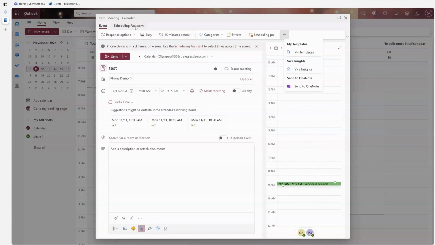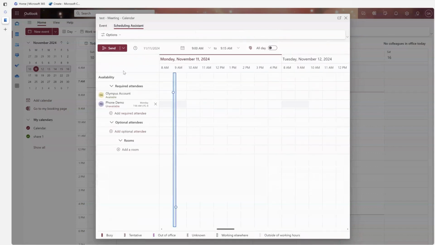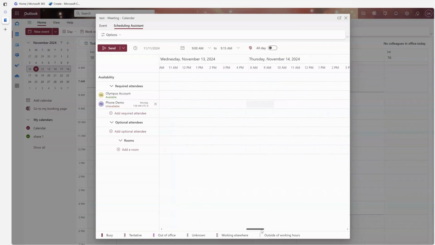But if I click on scheduling assistant at the top, it's going to look at our schedules and show us graphically what's available on our schedules with everybody that's in the meeting. So we can find out, including rooms that are available as well, because rooms can be checked out. This way we can make sure we have a room available if we need it to be in person. We have times and we have days, and we can scroll across.